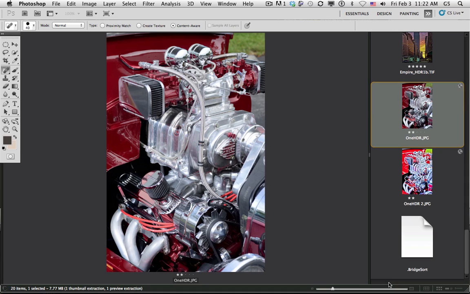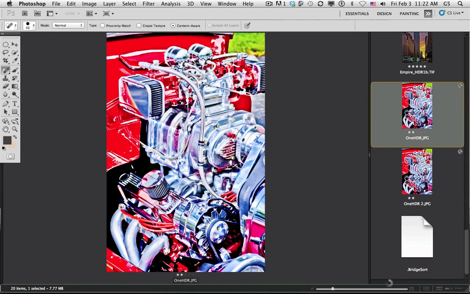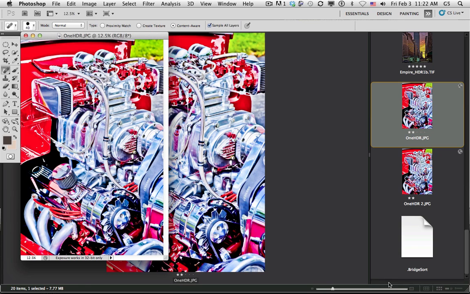It'll open it up, process it, and you have an image that looks like an HDR, overprocessed, but it looks almost like a painting as well. That's it. And there you go.